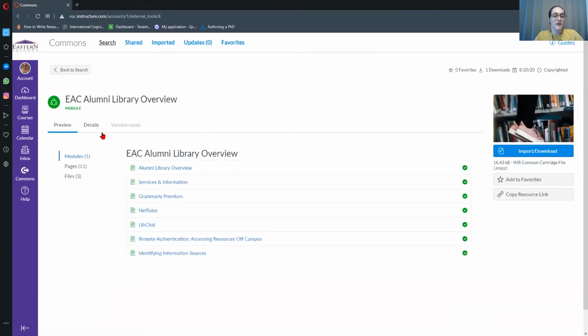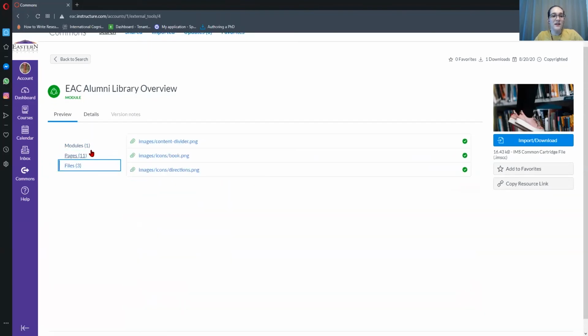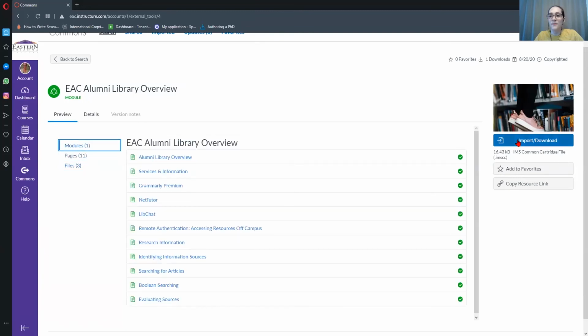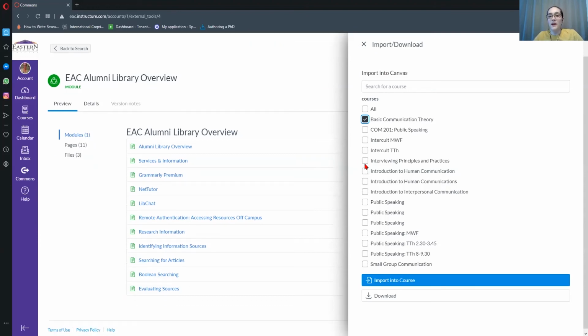We go over here, we double check that it is one module, 11 pages, and 3 files that are all images. Import, and you can import this all at once to, let's say if you're going to put in all of your classes, you can just go through and you can click all of them and say, hey, I want to put it in all of them.